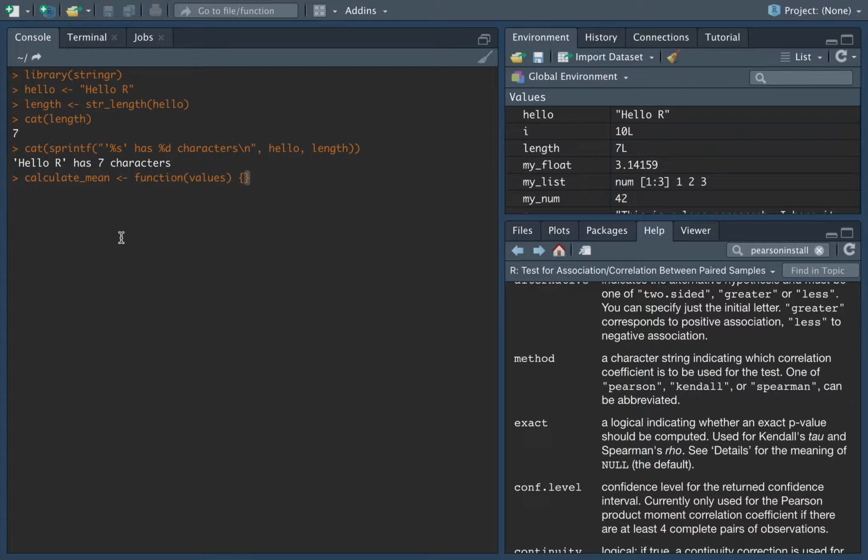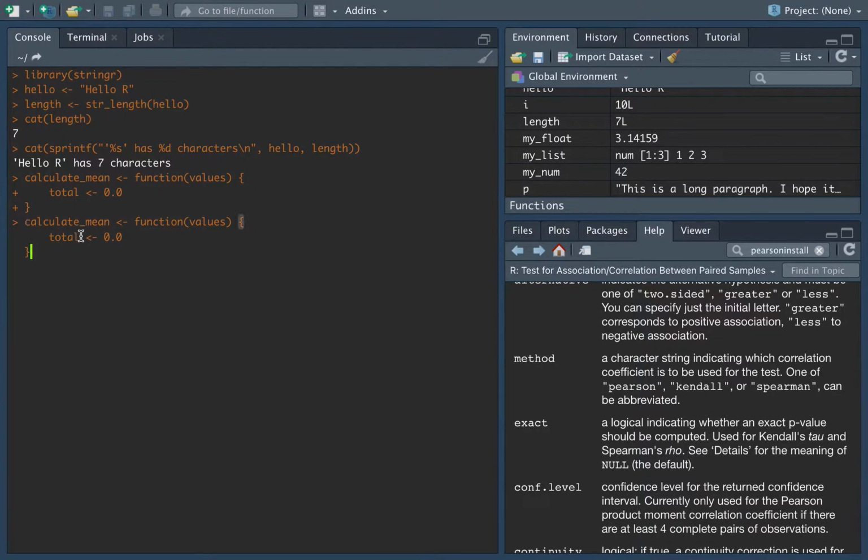Next, you open your curly brackets, and now if I do shift return, that will enable me to go to the new line. Now I'm going to write the body of the function. These are the things that the function will do when we call it. First, I will set a total variable to 0.0. Sorry, I hit return. You should always remember, and I always make this mistake, shift return when you're inside the curly brackets.